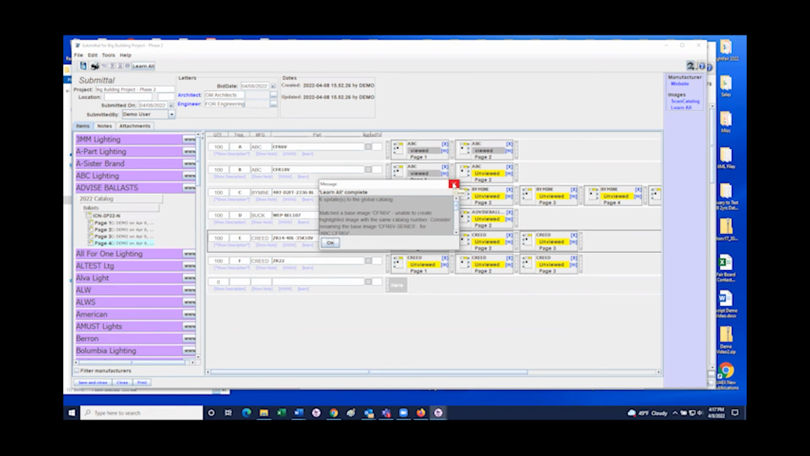And of course, you know that one base cut sheet could have 200, 300, 400 different variations of part nomenclatures from the same base cut sheet. So it may learn lots of variations of that same spec sheet as you go.